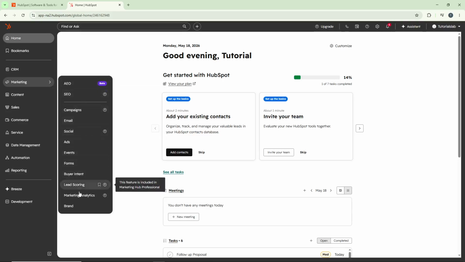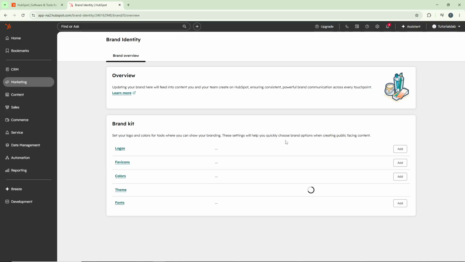From the expanded menu, click on Brand. This section is specifically designed for managing your brand assets, including logos, colors, and fonts that represent your business across HubSpot. Now that you're in the Brand section, look for the Logos area. This is where all your uploaded logo files will be stored and managed.